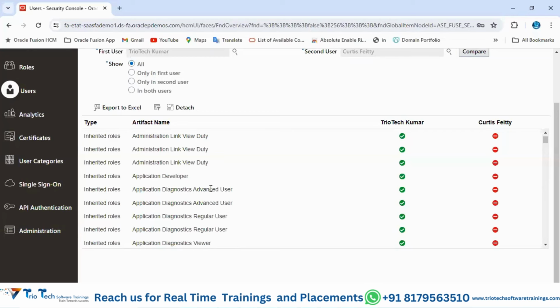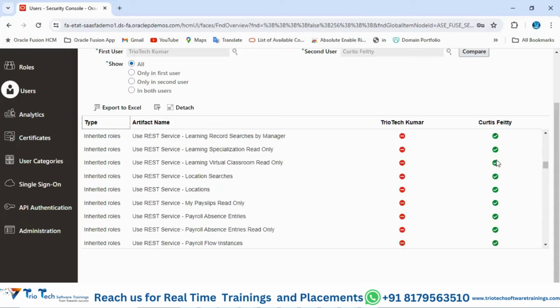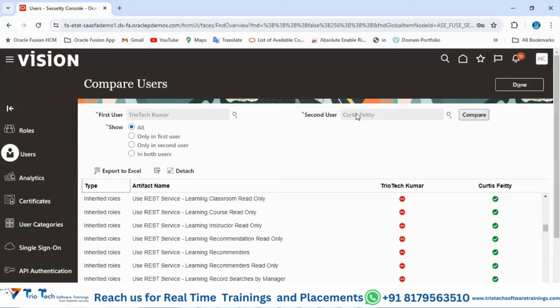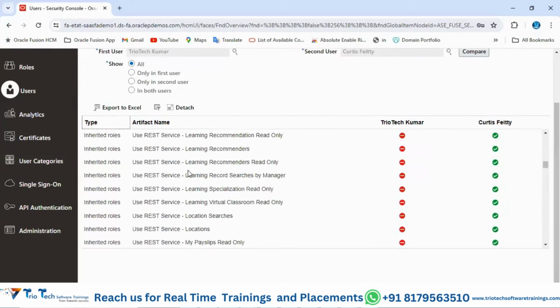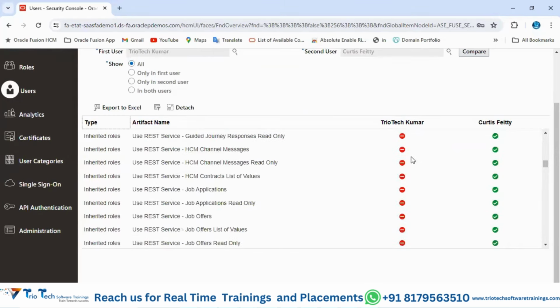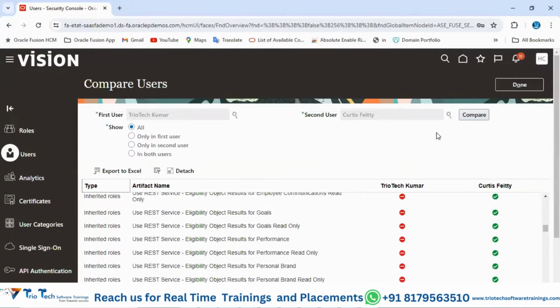For what all functionalities Kumar is having access, the green color tick will be there. For these things, Curtis Fiati is not having access. Then some of the things, if you see, Curtis is having access, but Kumar is not having access with his roles. Based upon the roles, these both people have, what functionalities in the system they have commonly and uniquely, that as an admin, you are able to compare.